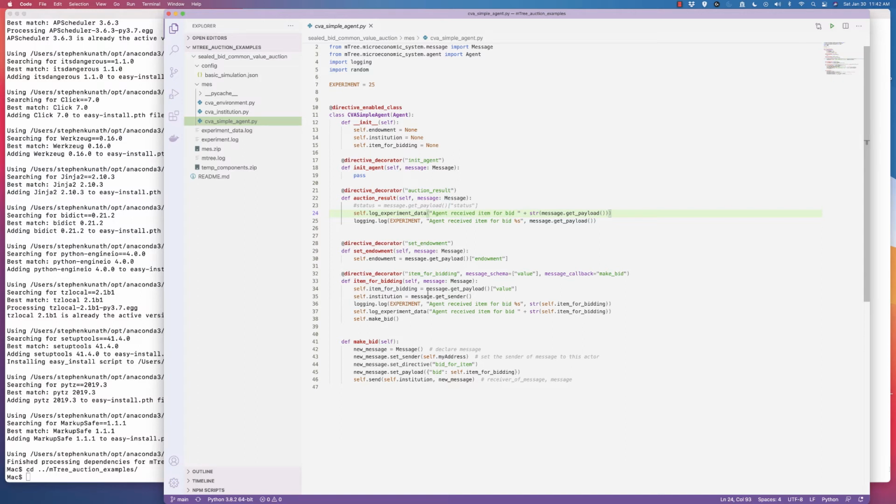So the item for bidding comes in. We pull out the value field. We also record the institution because, again, there's a lot of address management here, and so it's just aware of which institution originated the item. Then in this case, we actually have 2 different log capabilities. So you can use logging.log. That's not the preferred method. It doesn't really matter, but you can do self.log experiment data, and this will actually create the log messages that you'll eventually retrieve.